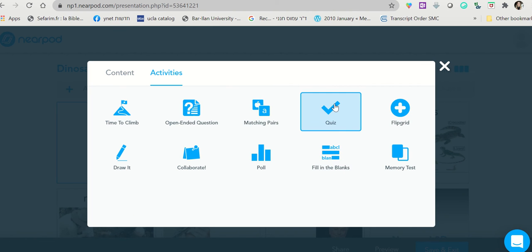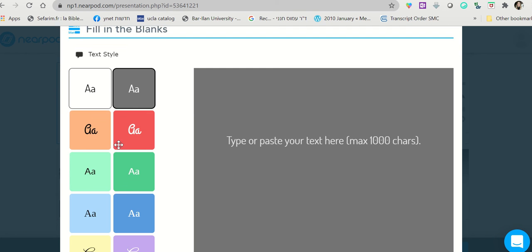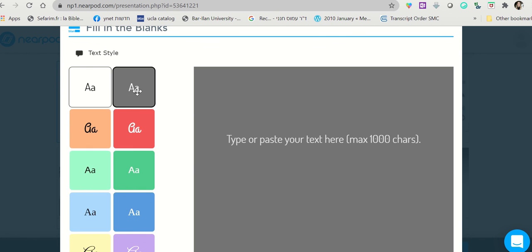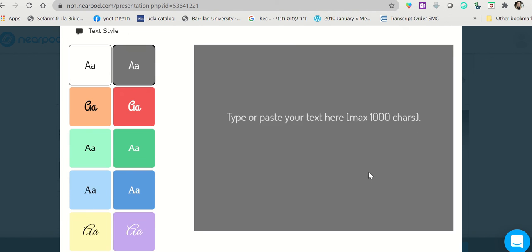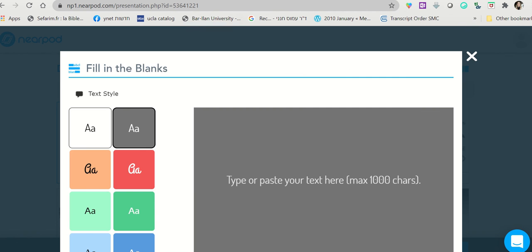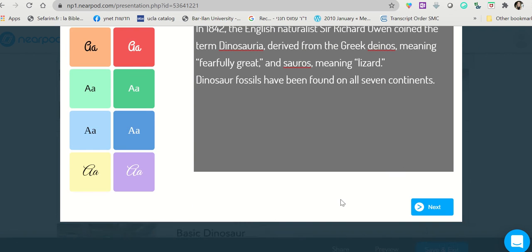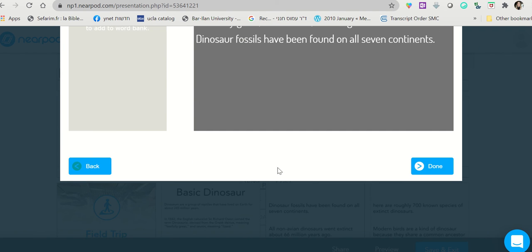Right after, I can do the listening comprehension, or I can add some activities. For example, a quiz, a fill in the blank, a poll, or maybe matching pairs again, and of course time to climb. We can also draw things, so that's actually a very nice activity to draw. So let's do some fill in the gap activities. We choose the color, and then we add the text. After we add some text for our question, we can click next.